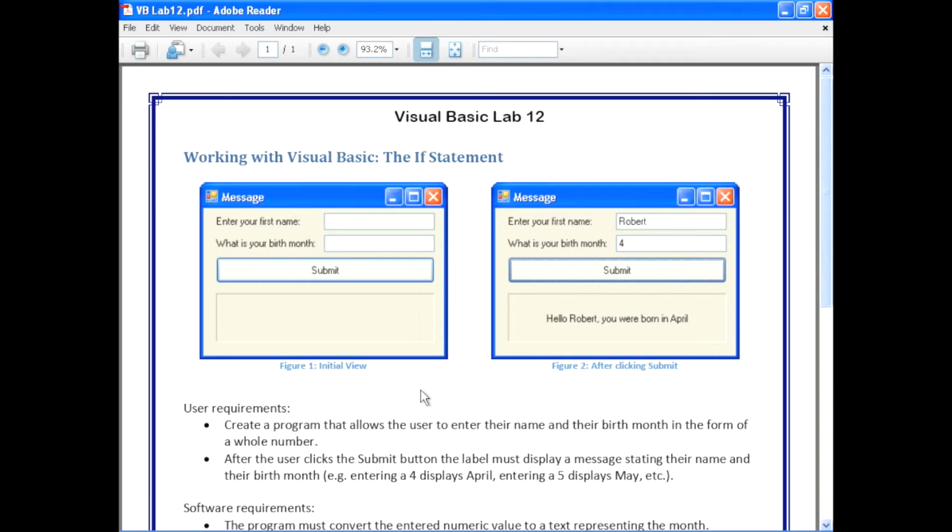In this particular program that you're going to be working on, you're going to design a form that will allow the user to enter their first name, such as in this example here. They're going to enter their birth month in the form of an integer, and then when the user clicks the submit button, we're going to get a message. So in this case, notice we'll say hello and then whatever the person's first name is, and then indicate that they were born in, and what you'll have to do is convert the number that they entered into the actual birth month.